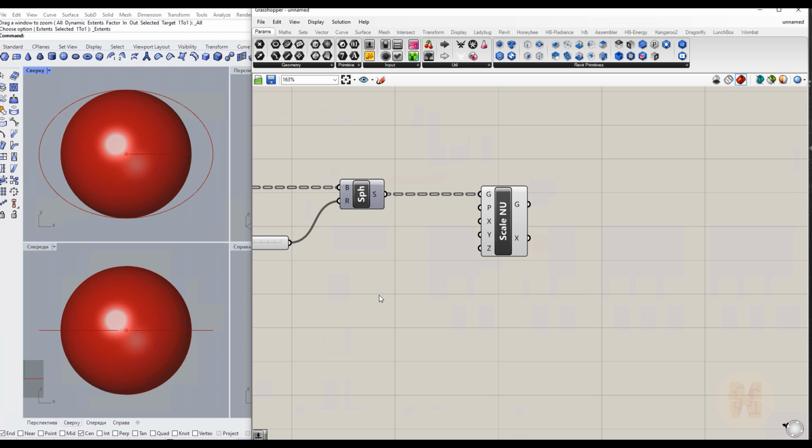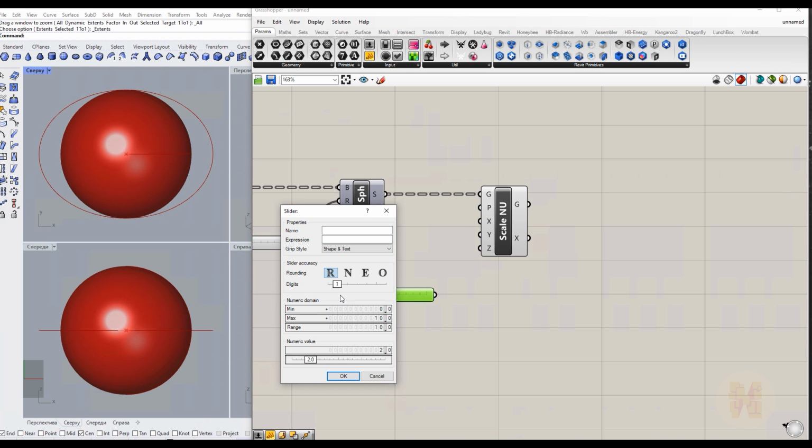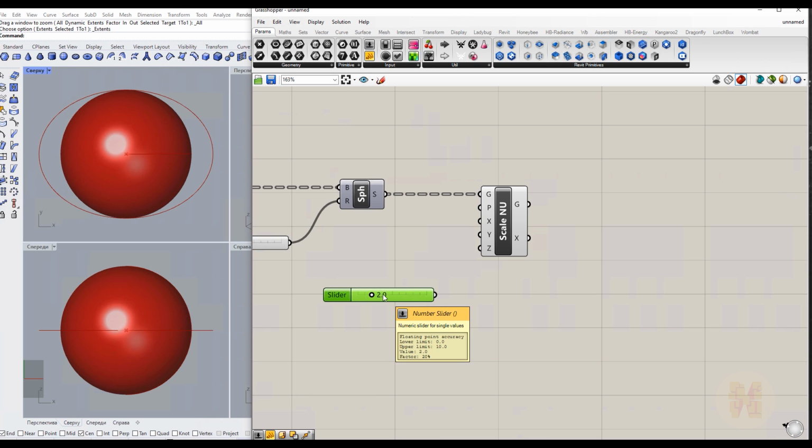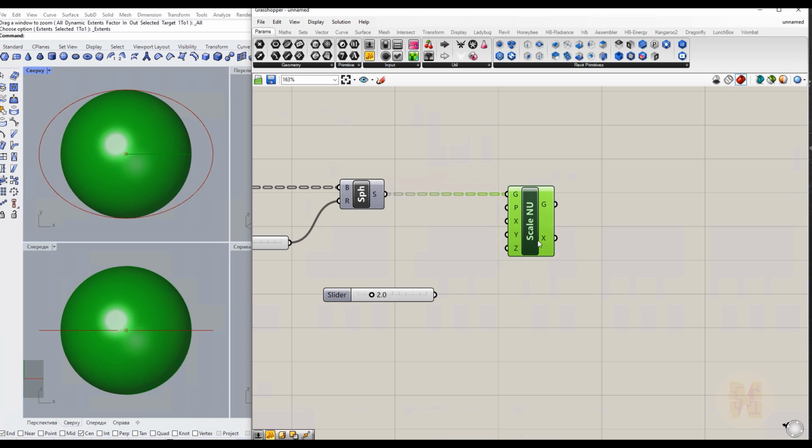Let's start from the X direction. We will start from 2.0. Don't forget the .0, because this way you will get a non-integer number. You will get a float number, which helps you get not just exactly two, but 2.1, 2.3. A float number is one with the point. And let's connect it to the X.